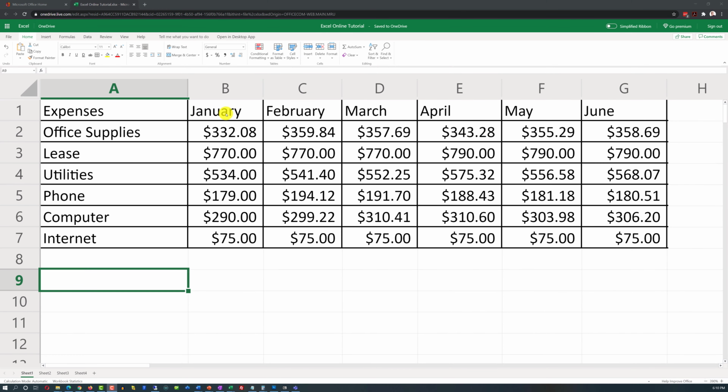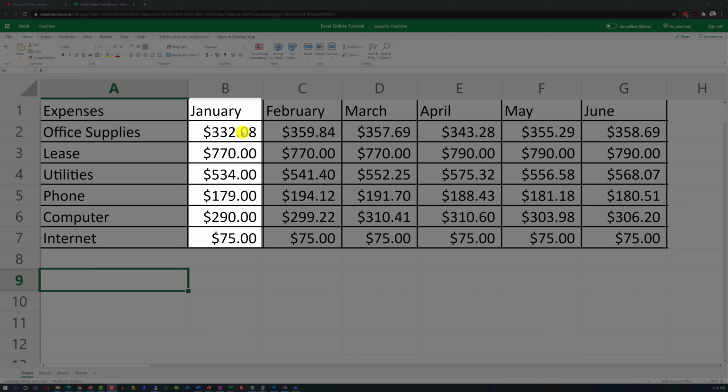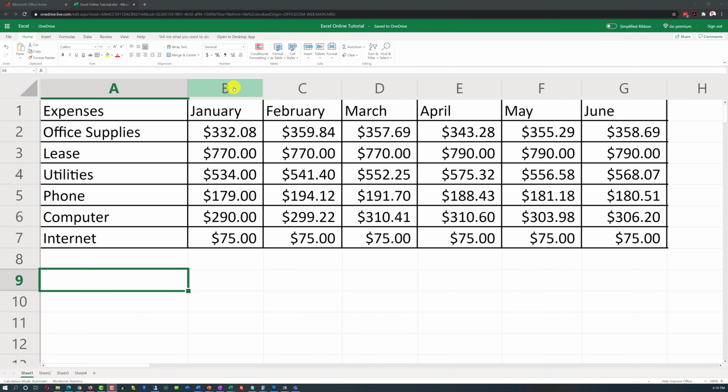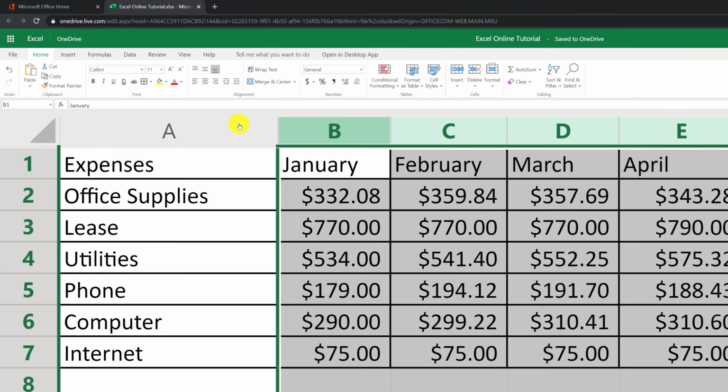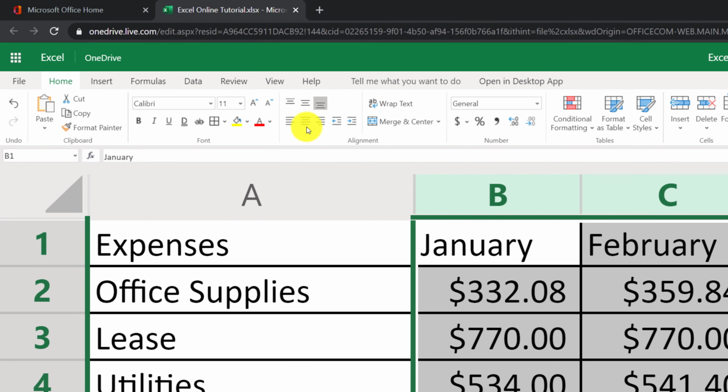You might also notice that the month and the dollar amounts are misaligned. Months data is aligned to the left versus dollar data is aligned to the right. To change this, you need to select all these columns from B through G, and then you can change the alignment for all the selected data.